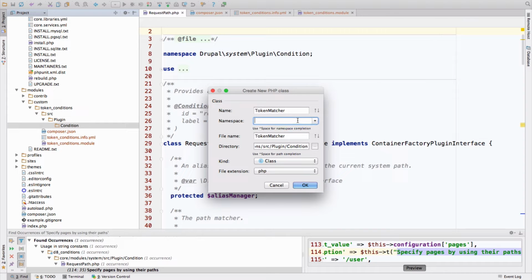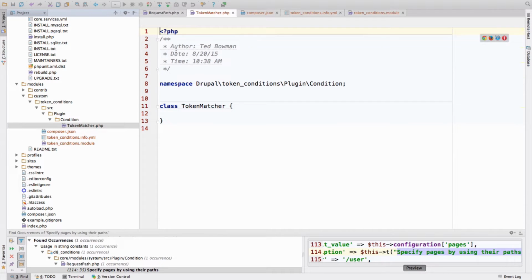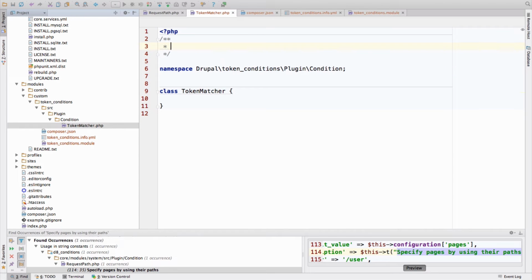And I'm going to use a namespace, which is going to be Drupal, and then I want to use the name of my module, which is token conditions. And then I also want to follow the folder structure that I made, but not putting in src. So I'm going to do Plugin and then Condition. So this will make me a very basic class, and I actually will want to remove this and put a regular Drupal comment there later.